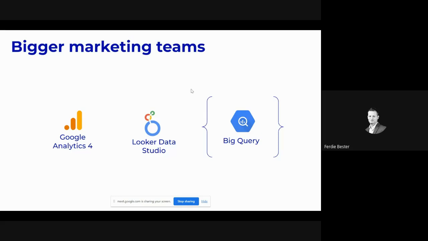For bigger marketing teams, there's a need to start presenting the data from Google Analytics 4 in an easier way. So we've seen teams starting to use Looker Data Studio, and then in certain circumstances, if there's more data involved, you may pull in BigQuery, because the pipe between Google Analytics 4 and Looker Data Studio has quota limits, so your dashboard may run into errors if there's too much data. So then sometimes they may consider BigQuery.